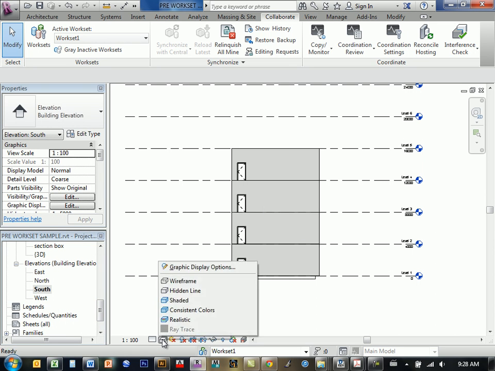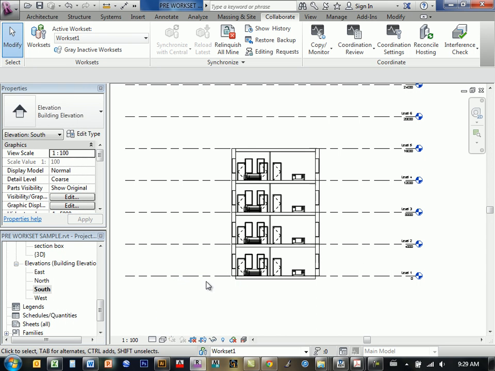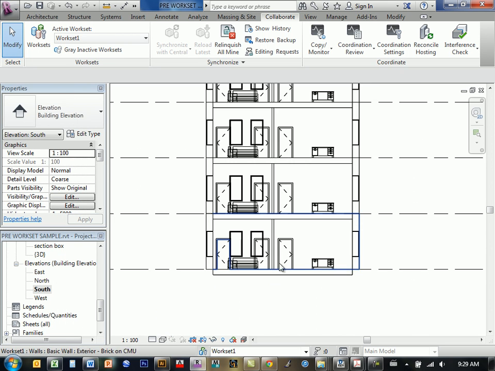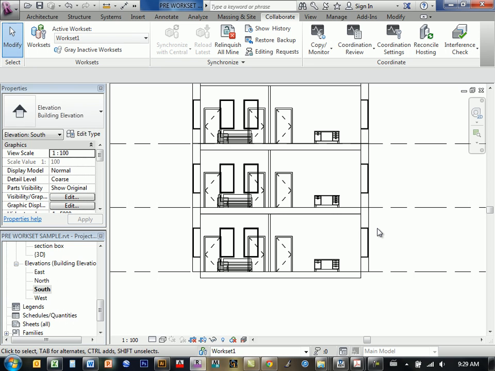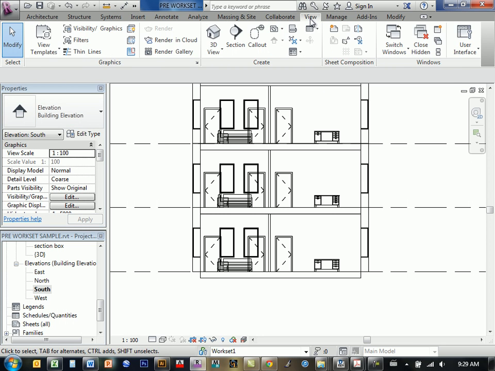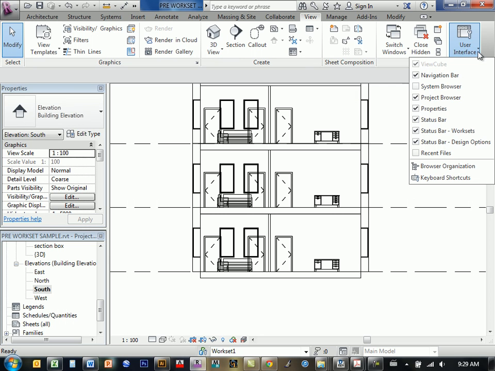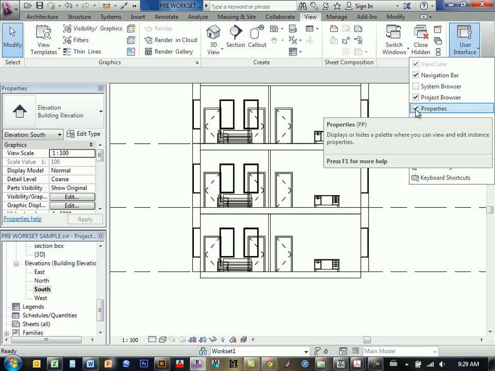And I'm also going to switch to wireframe. I'm just doing this so that I can confirm that when I make my selections I've got everything I need to have selected, and then I can assign those objects to a work set. You're going to want to make sure that you've got your Properties window open. It'll be on by default, but just make sure it's open. If you're not seeing it, just click on the View tab, User Interface, and then make sure the Properties checkbox is selected here.